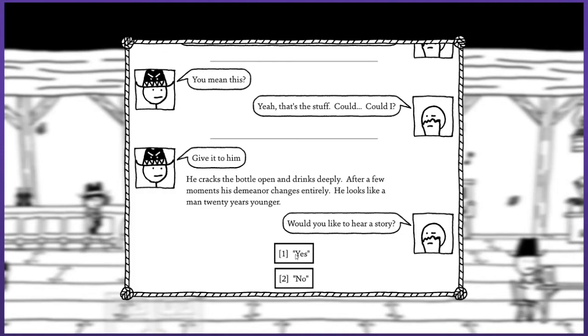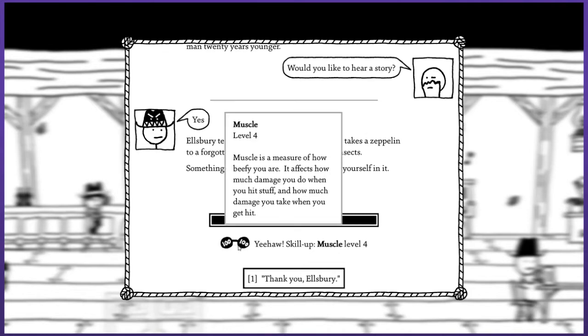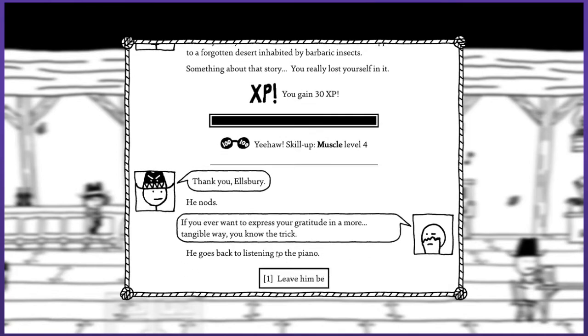Would you like to hear a story? Well, sure, buddy. Ellsbury tells you the tale of an insomniac who takes a zeppelin to a forgotten desert inhabited by barbaric insects. Something about the story, you really lost yourself in it. I don't know if it means that you were so engrossed by this enthralling story, or if you just lost the thread of the story, because it sounds like the most confusing goddamn thing of all time. But hey, I'll take a bonus to the muscle, sure, why not?